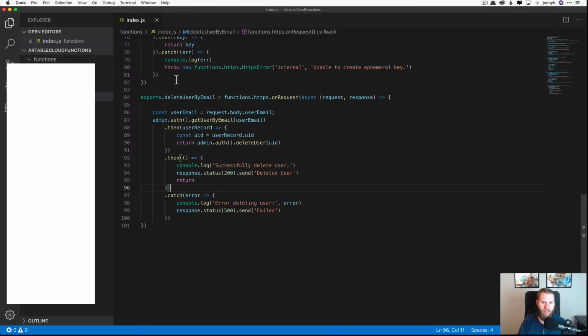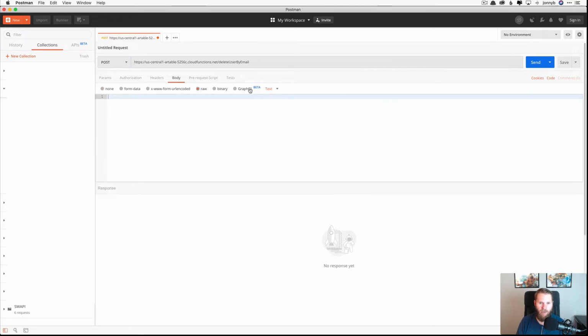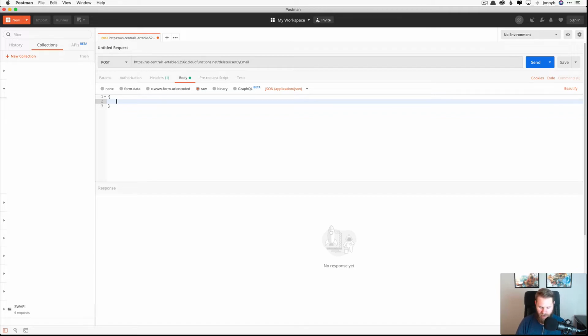So if you recall, here in our function, we are expecting to be able to get the user email from the request body. So we come over here to body, we're going to be doing raw and JSON, application JSON. And then we just make a little JSON object here with the key being user email and the value being whatever email user you want to delete from your Firebase authentication tab. All right, and we are going to do info@johnnybcodes.com. All right, very good.